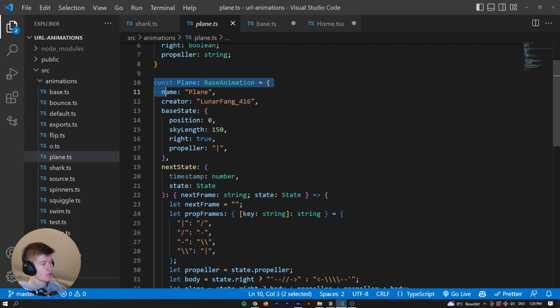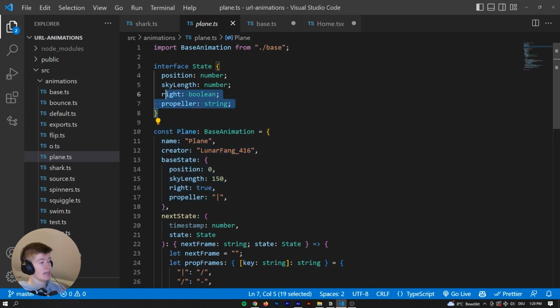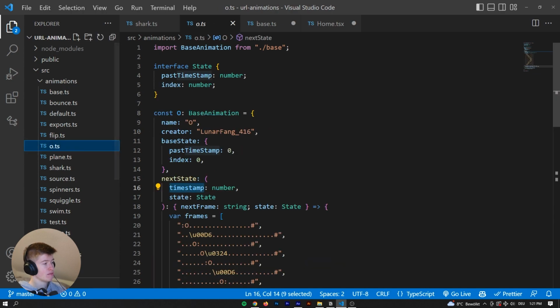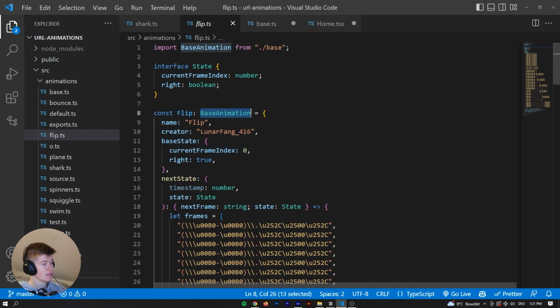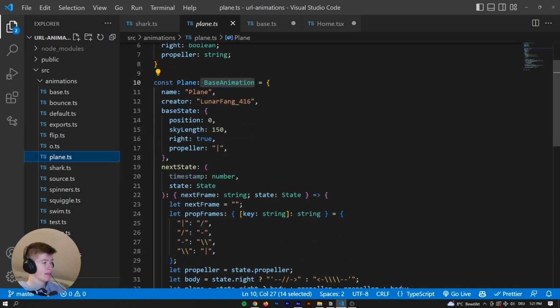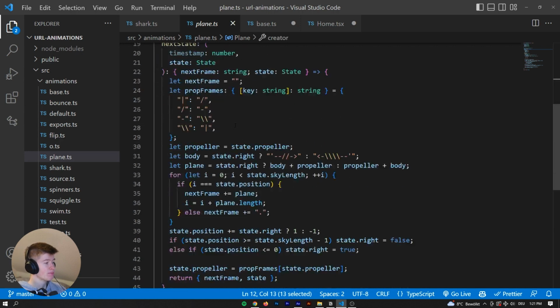You can see they're all structured quite similarly in TypeScript. So the plane is a base animation type, and I believe they're all base animation type. Yes, they are. That's what that type is for, with a name and a creator property. So if you were to contribute, then your name would go here. And then we have the actual frames that the animation consists of.